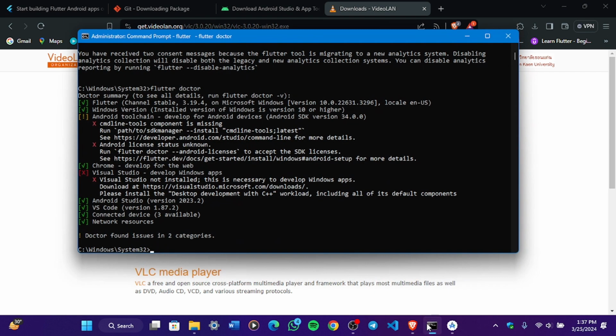Now let's open our command prompt and run Flutter doctor. You get some errors. We haven't set up the Android toolchain yet. From the Android toolchain, here are the Android license and the Android command-line tools.